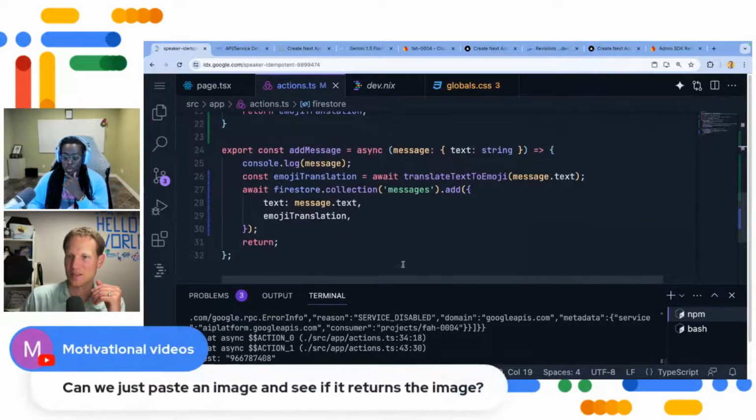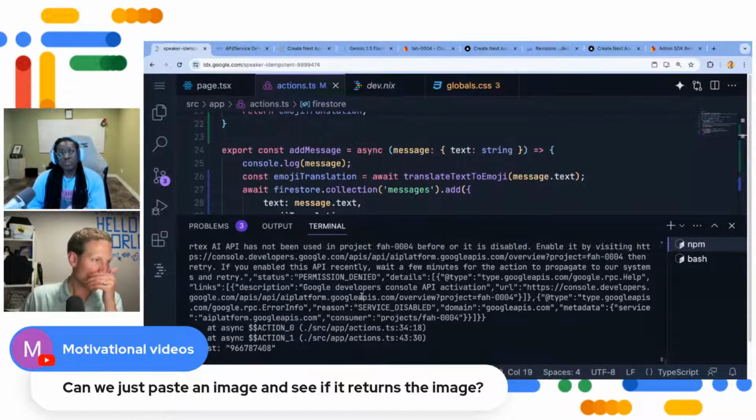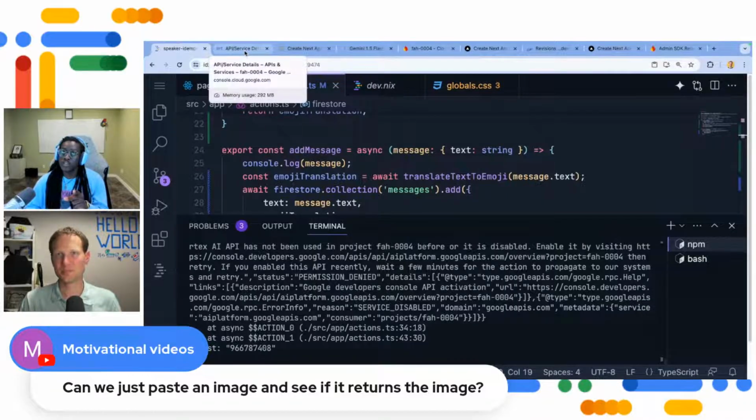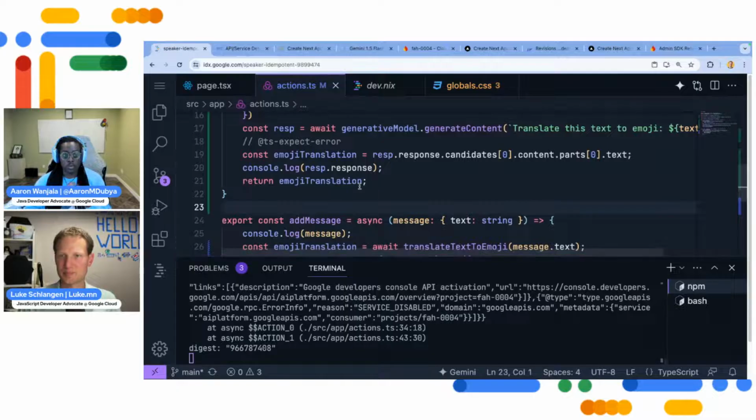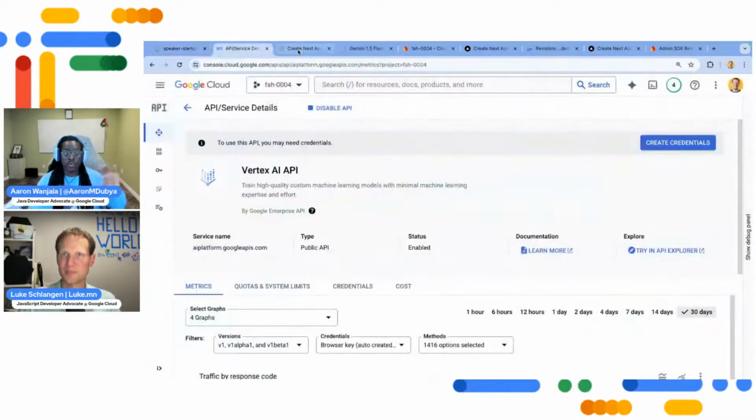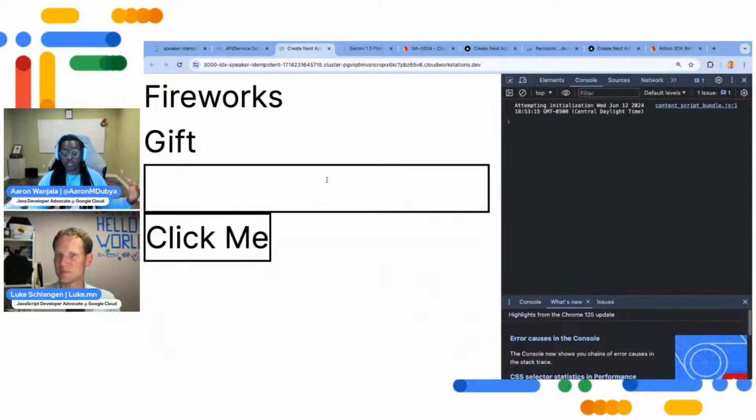Yeah, one more question here. Can we just paste an image and see if it returns the image? Unfortunately, right now, since we're set up for text generation, we can't paste an image in as a prompt. But it is possible with other models that are multimodal to take both text and image prompts and just see what it gives you.